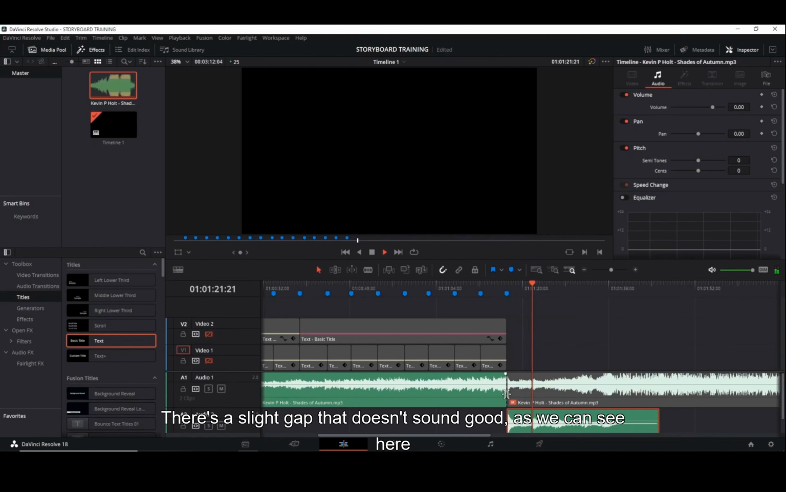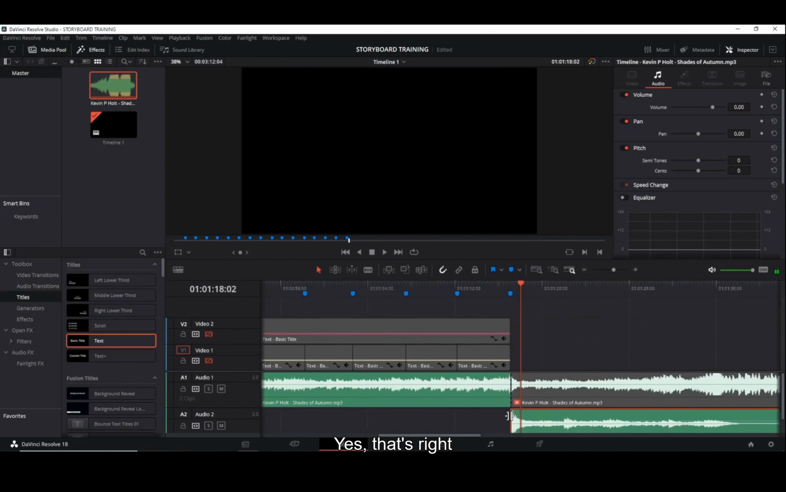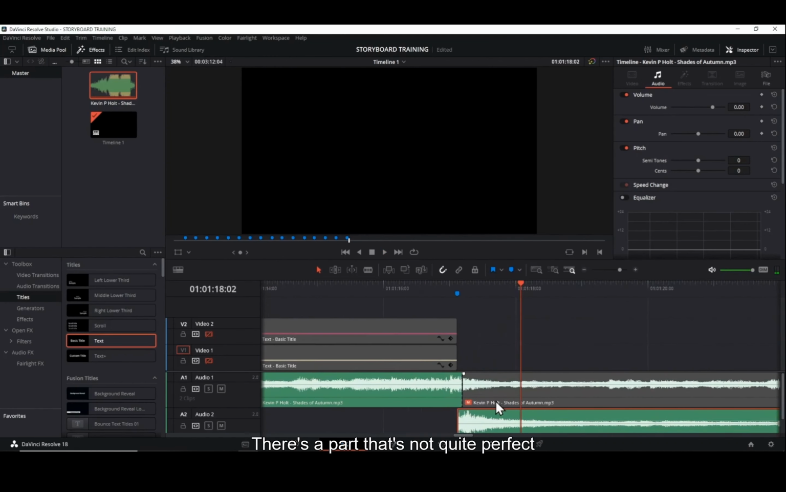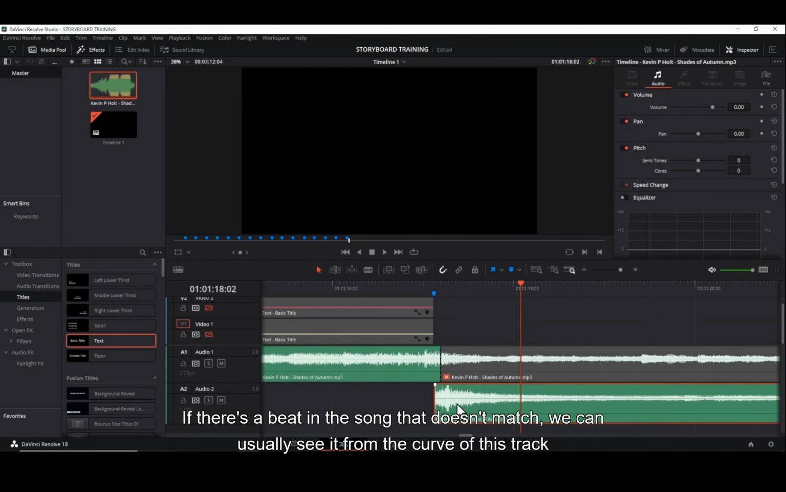There's a slight gap that doesn't sound good, as we can see here. However, the clips are actually connected. Let's replay the music. Yes, that's right. There's a part that's not quite perfect. Let's try zooming in to check which part doesn't fit well. If there's a beat in the song that doesn't match, we can usually see it from the curve of this track.